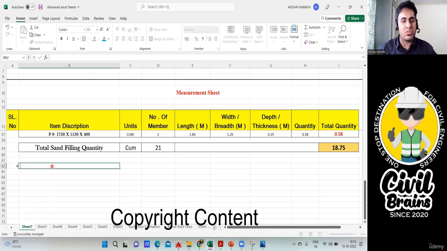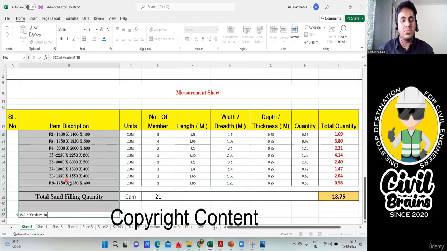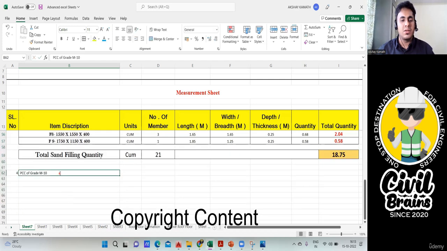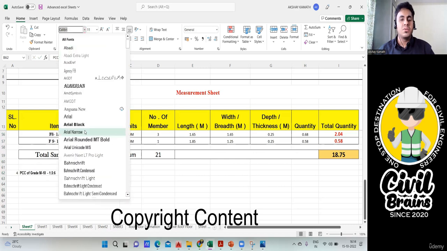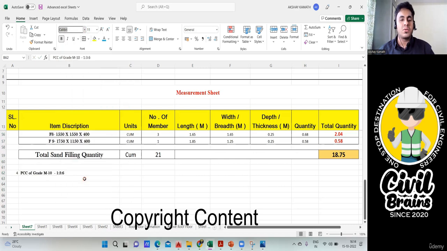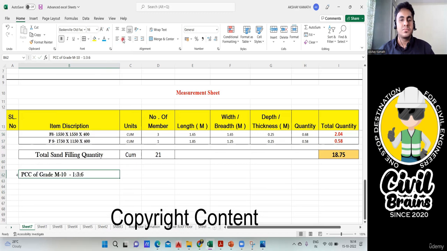You can write the ratios also if you want. M10. Right, ratio for M10 it will be 1:3:6. Yeah, it is 1:3:6 for PCC. Now again, I'll make it bold and all those things. Yeah, okay, great. The color also will change.